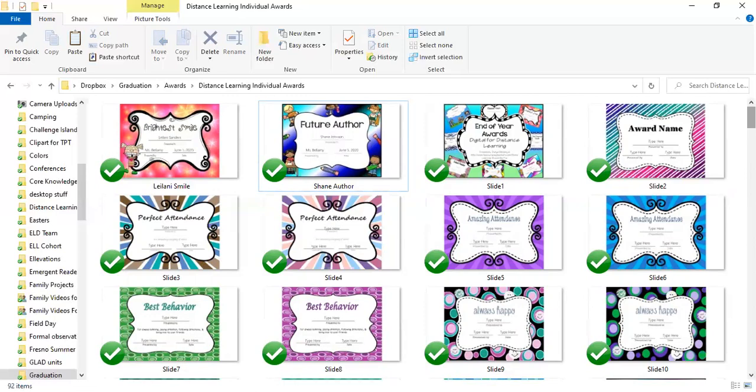And you also, like I said, have the PDF as well. So next year you'll have these awards to hand out to your kiddos when we're back in school again.